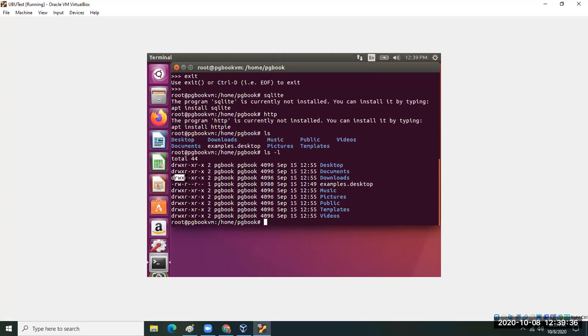6 only turns on the read and the write. 5 turns on the read and the execute only, but not the write. So there's this little table, and you're using 3 numbers. The first number sets the owner permissions. The second number sets the group permissions. The third number sets the everyone permissions.